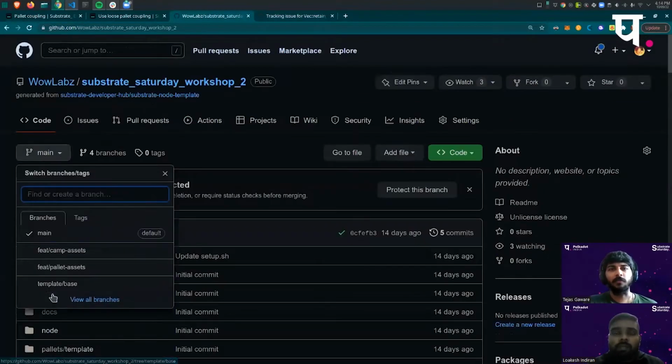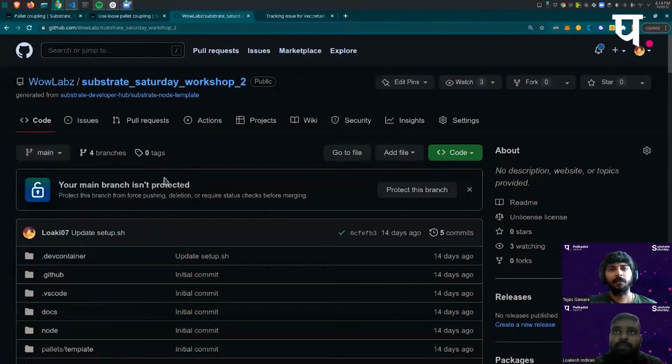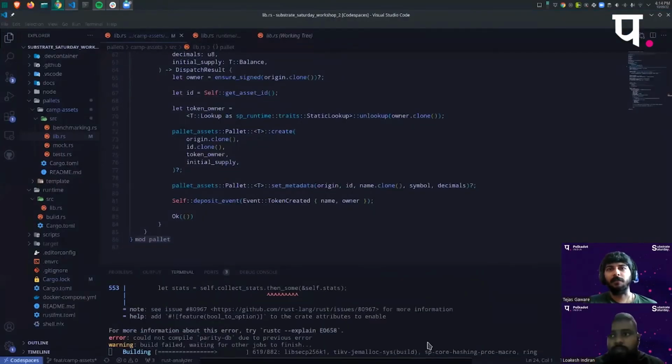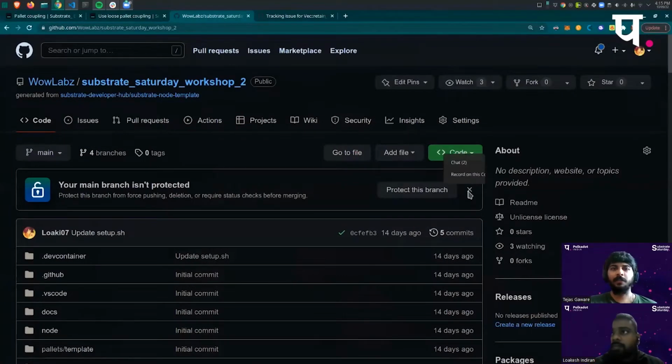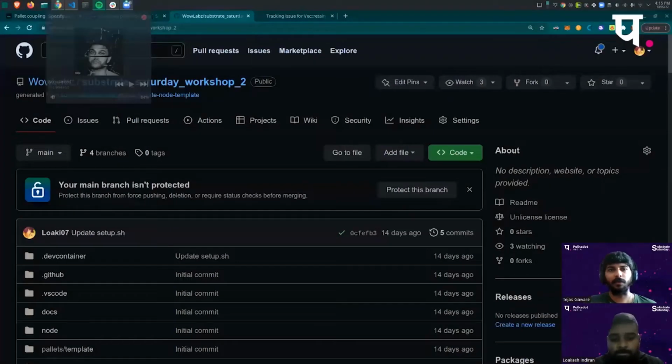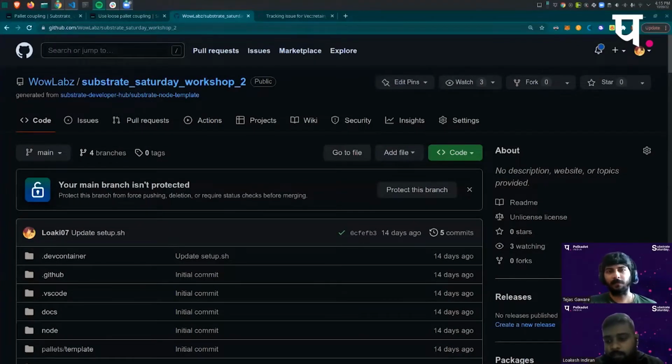Okay, Pratik. So we are going to cover loose coupling, and we'll also have a small quiz after this, where we'll be asking some questions. It's more like a theoretical quiz, based off of the Substrate documentation.